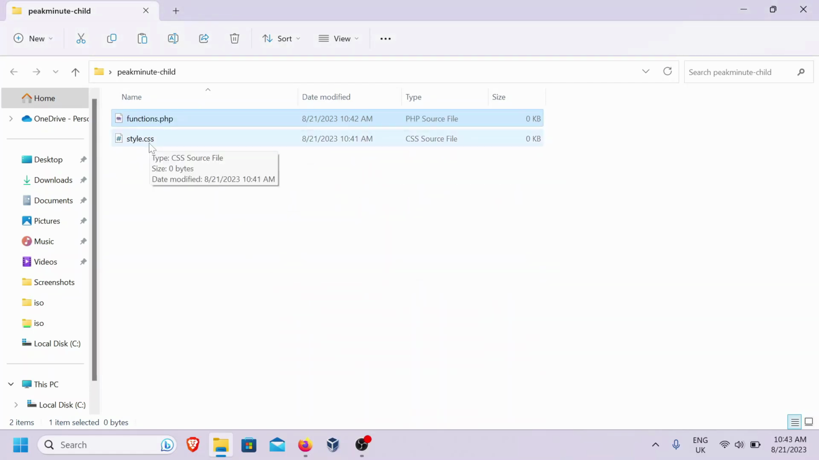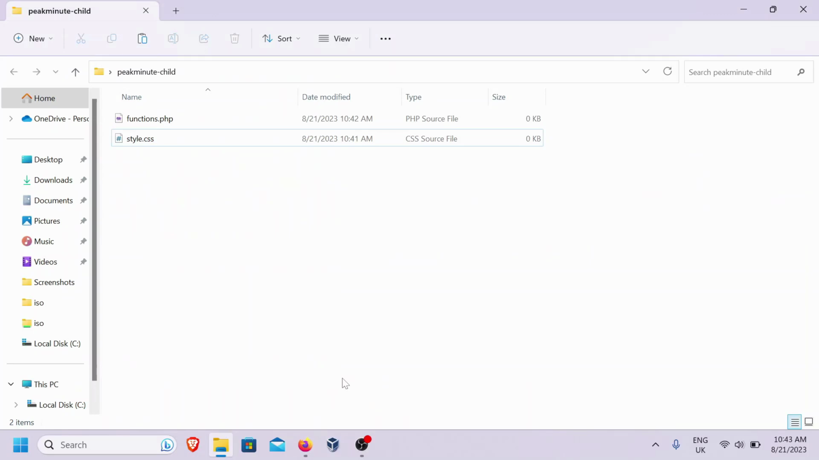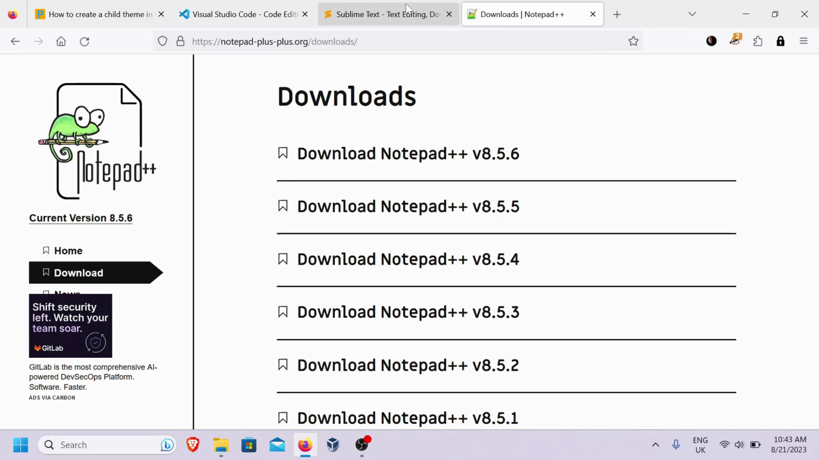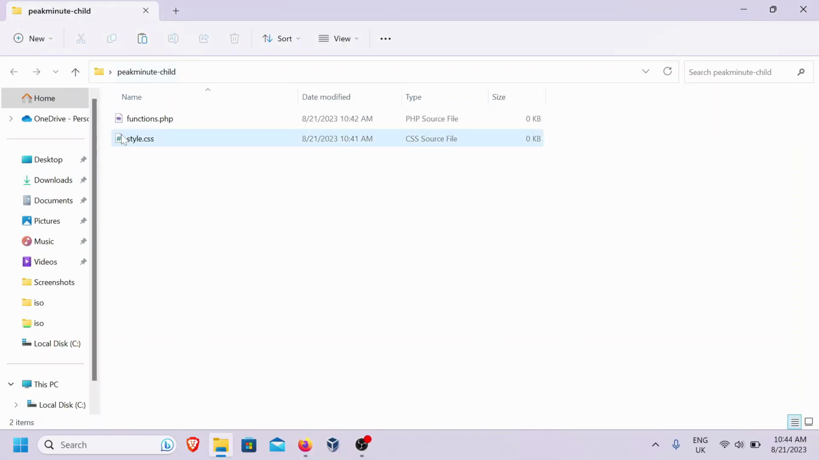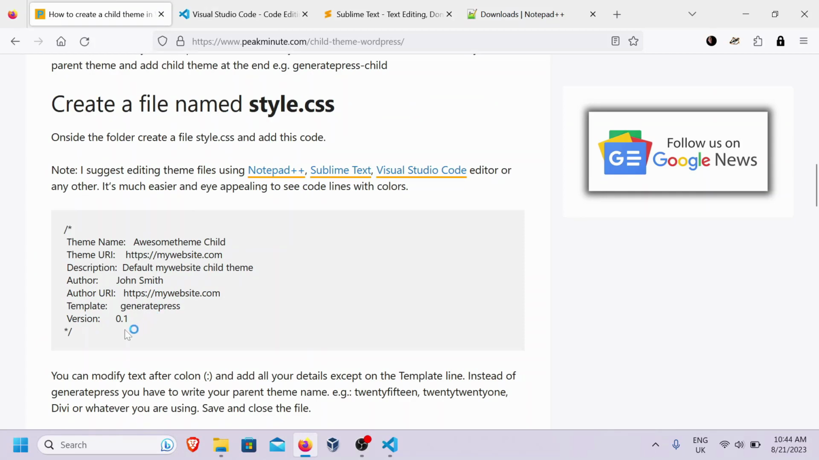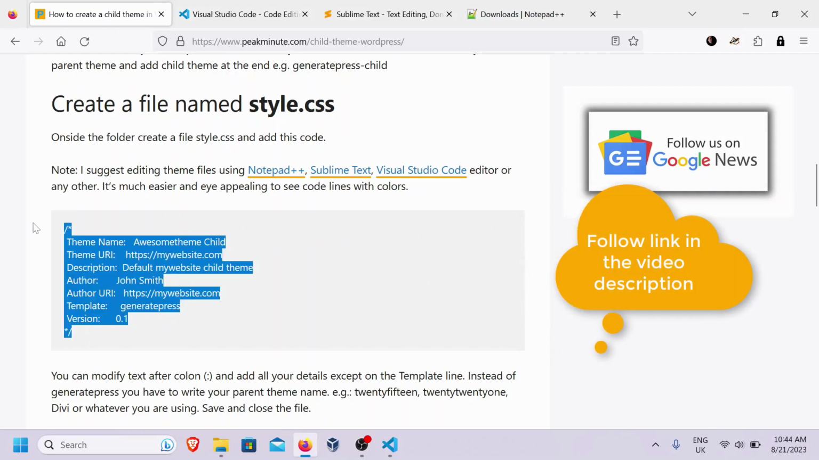Now we have to add some data to those files in order for the functionality and design to be pulled from your parent theme to your child theme. Open style.css, and in order to edit those files, I like to use some sort of code editor. You can use Notepad++, Sublime Text, or Visual Studio Code. In this case, I like to use Visual Studio Code. Just open the style.css file. I have made a blog post about this, with sections where you can copy and paste the code.